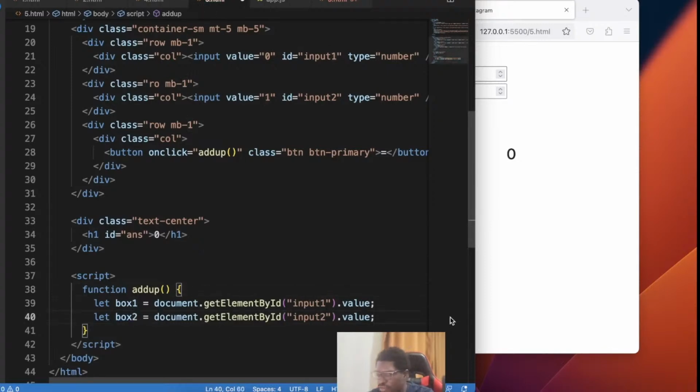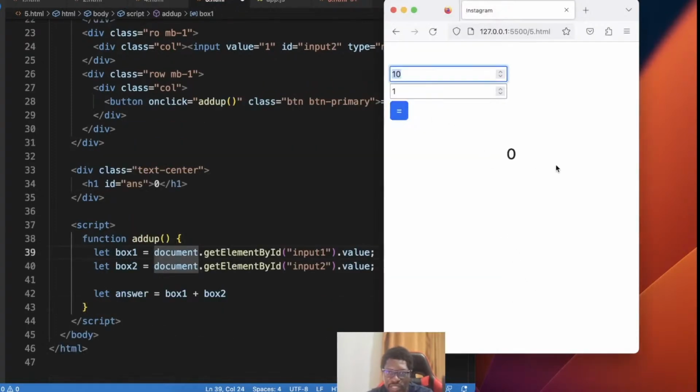Then for my answer, I put another variable called answer, equal to box1 plus box2, right? Then of course, we want to display our results here.